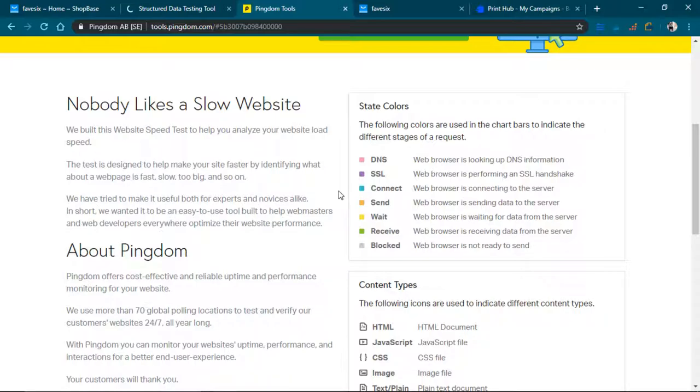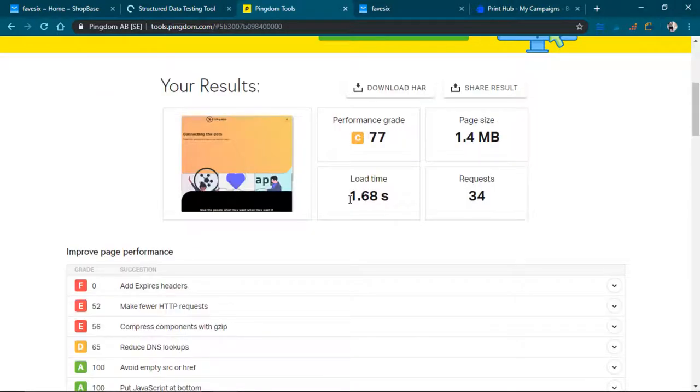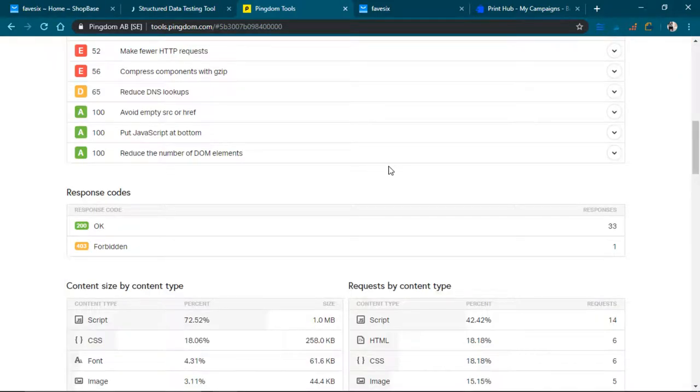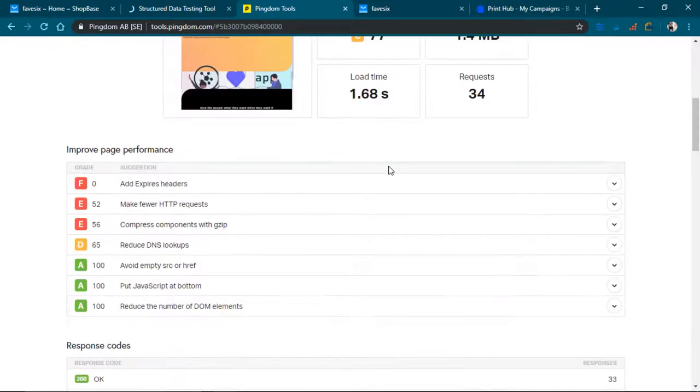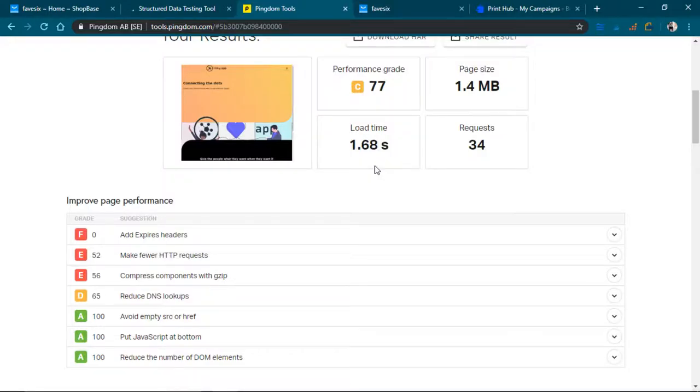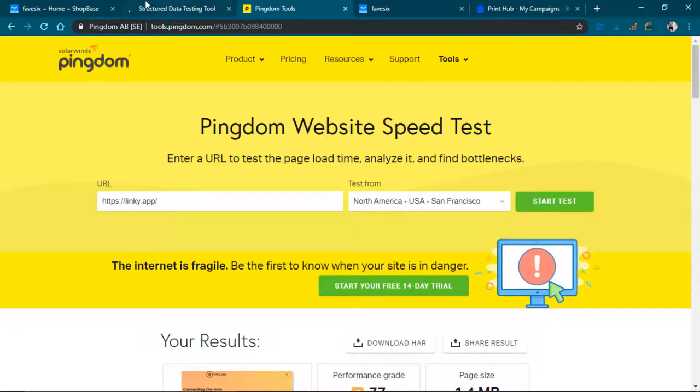So this score is a 77. It does do better. 1.68 seconds, which is faster. And that's actually way fast. So there we go. That's pretty much it.